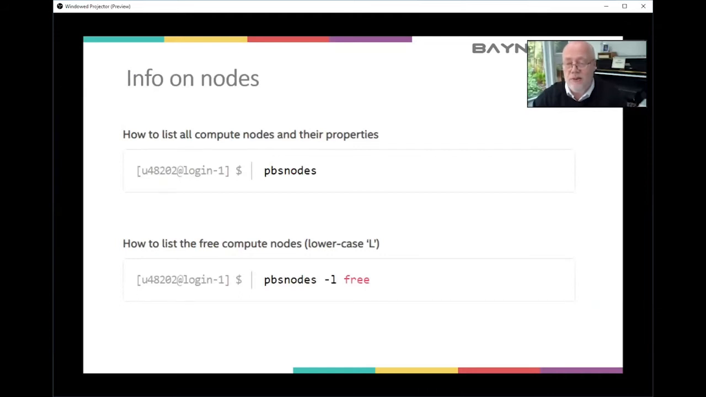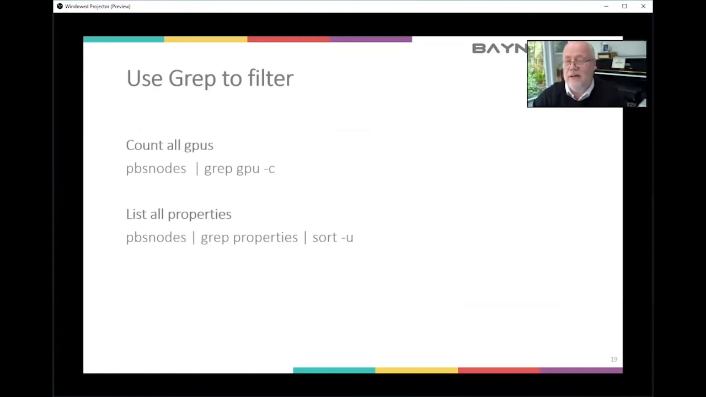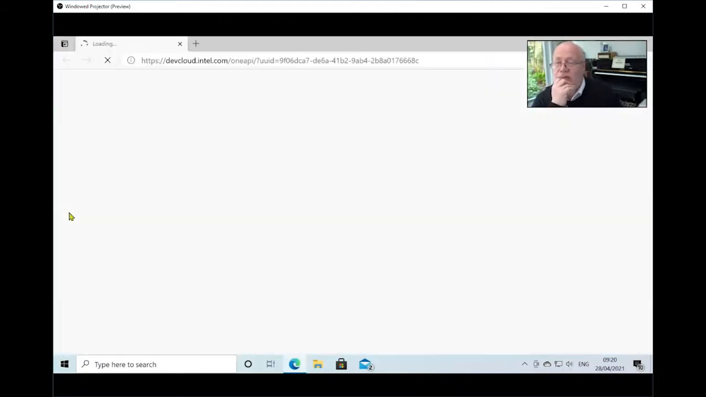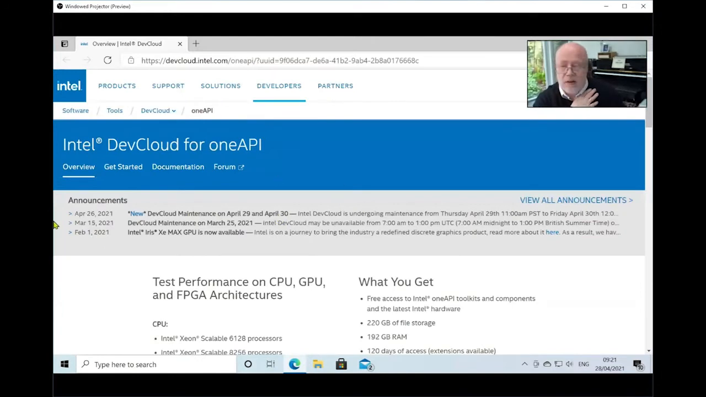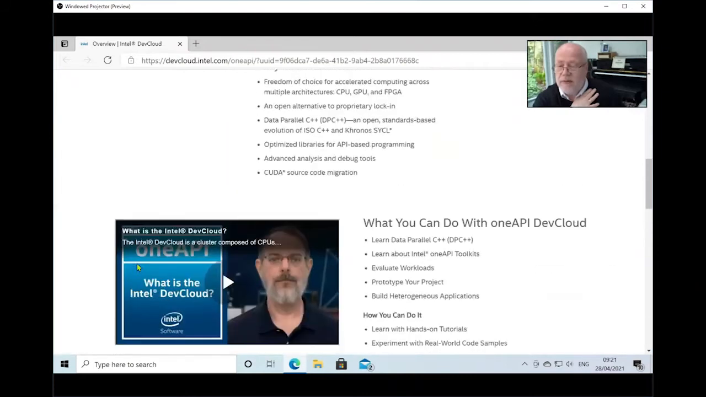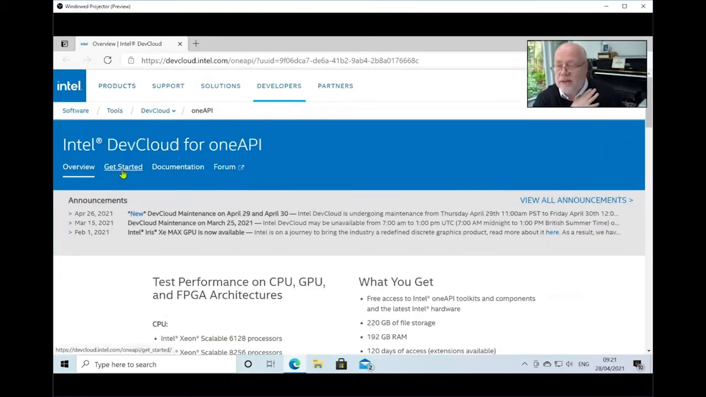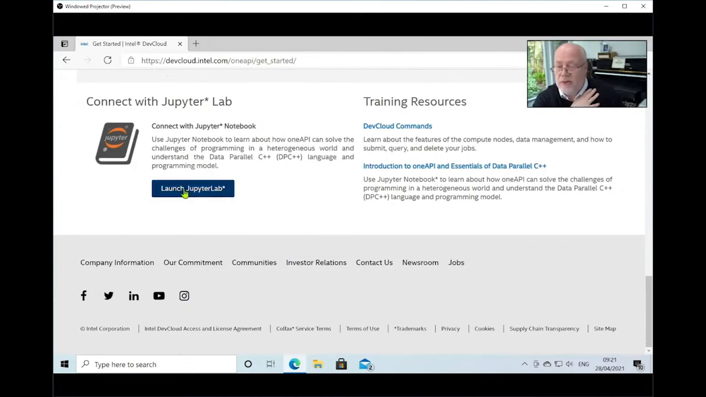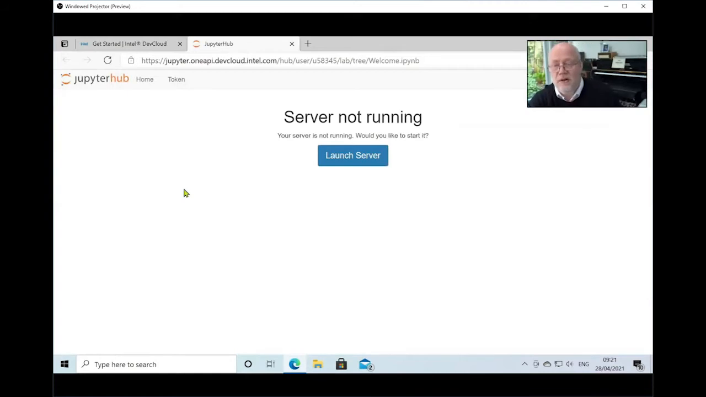Okay. But what I will do is this last slide, you can query what kind of nodes are available on the Dev Cloud. And so what I'm going to do is just have a go at that. So what I'll do now is switch to my other computer, and hope the mouse is working. Yes, good. And let's start Dev Cloud. Okay, and then let's get down to where we are. So I normally go to the Get Started, and then launch Jupyter Lab. Good, and we'll launch server.